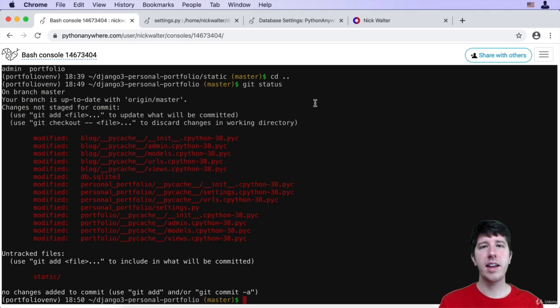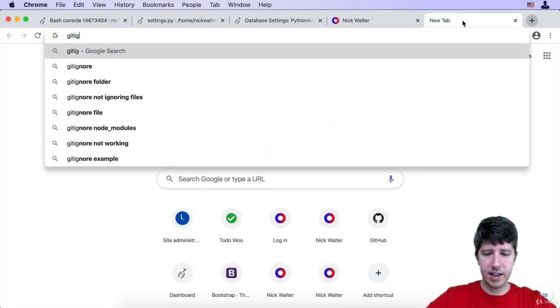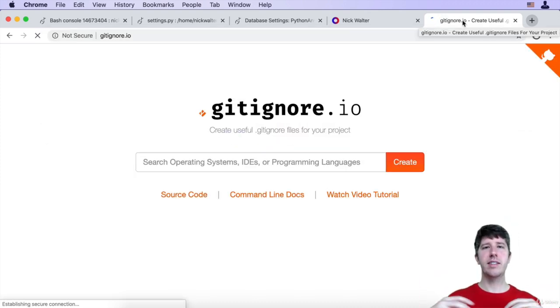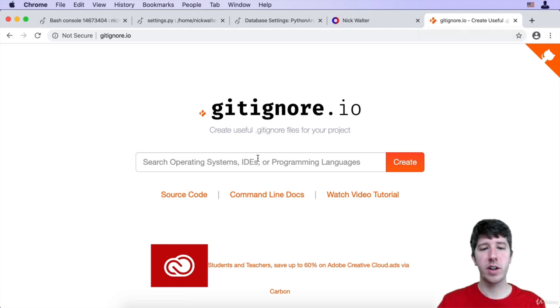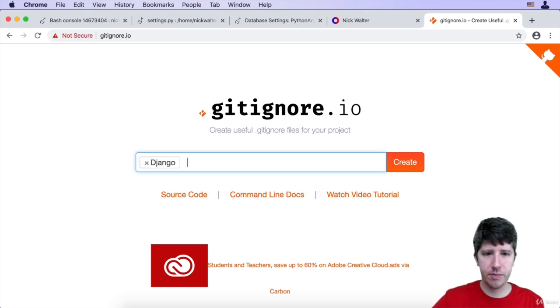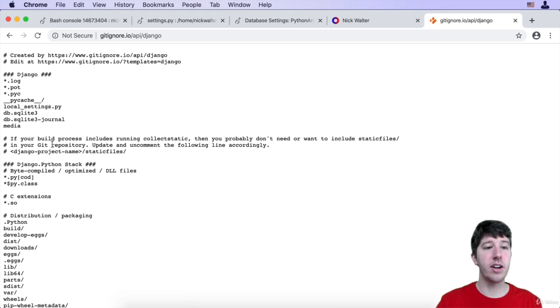Well, let's go ahead and talk about something called gitignore. So let's go ahead and go to gitignore.io. A gitignore file is a file that you can add to your Git projects that says, hey, don't upload and download or track changes on these particular files or folders. It's really helpful. So for example, this website just helps you to create a gitignore file simply. If I search Django here and hit enter and create, it gives me this file that's going to have a lot of great info.